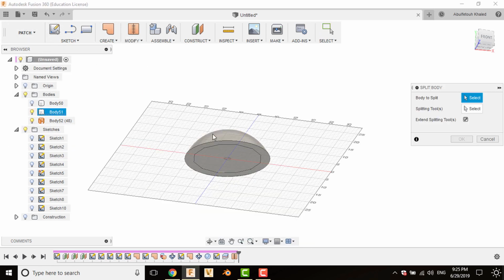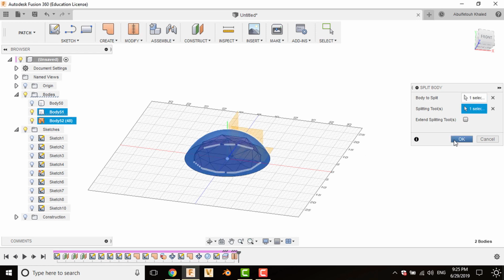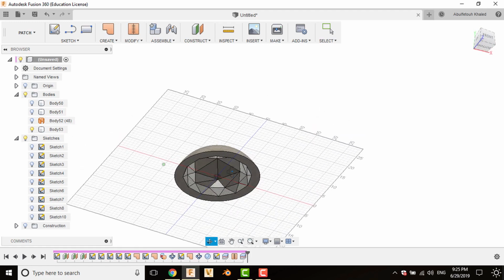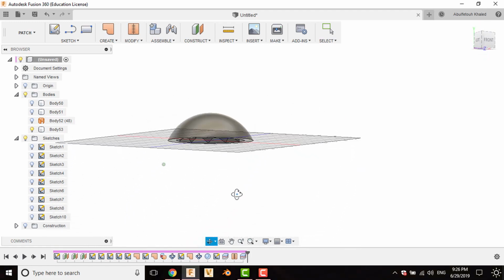modify, split body, splitting tool, yes. Now we have these geodesic lens.